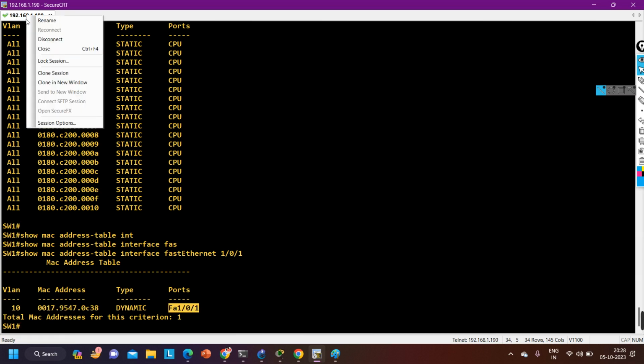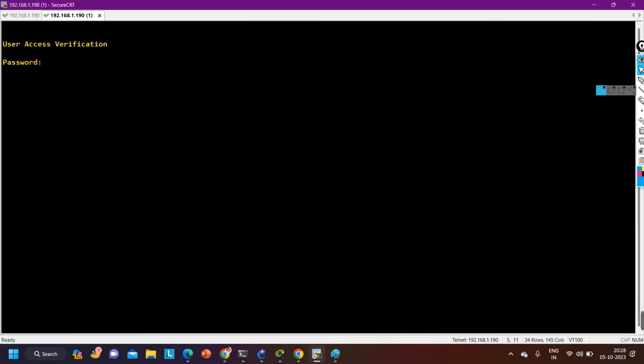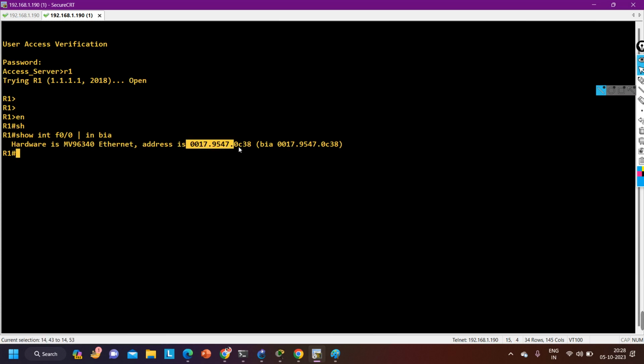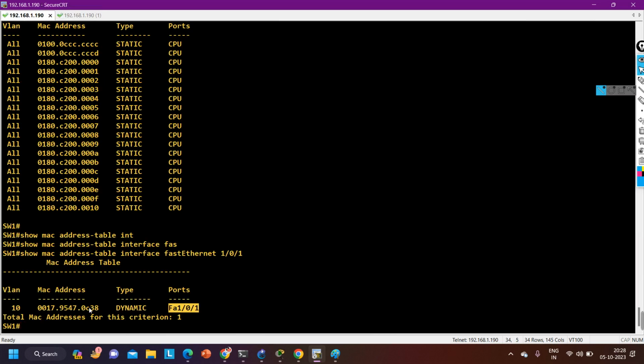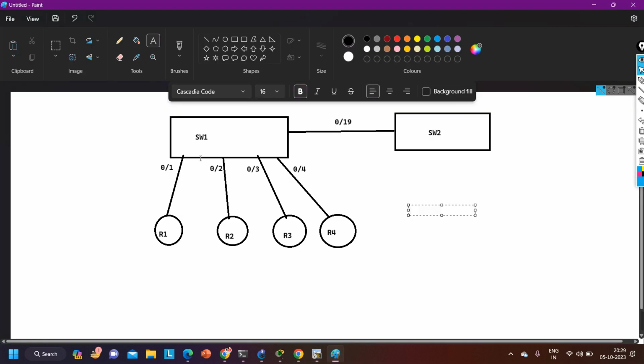I can access router 1 also, just to show you the MAC address. Here I have router 1. You can check, show interface FastEthernet 0/0, and include Y. You can see this is the MAC address of the router interface. In the last it is 38, and here also you can see 38, the same MAC address.